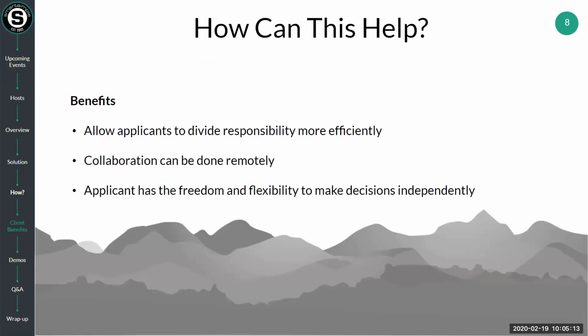So, just to sum up, it's going to help you divide responsibilities a bit more efficiently. So instead of maybe collaborating offline in a Google Drive folder or a Google Doc, you can do it right in the system.